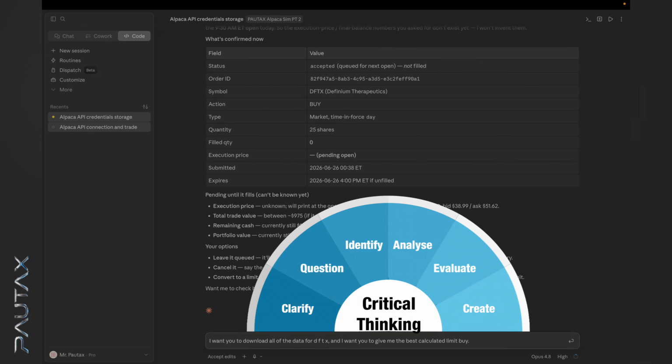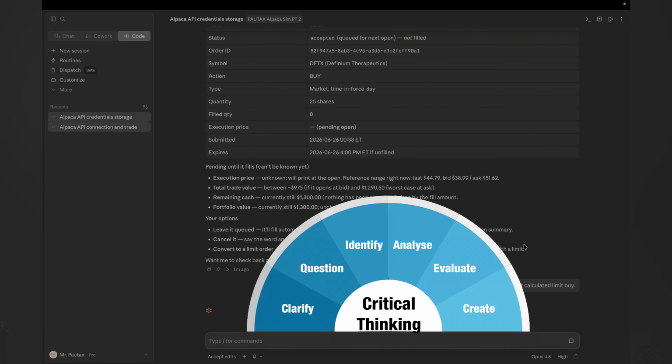Now it's actually going to ask me for way more permissions, because obviously it's going to use Alpaca to download a lot of data.